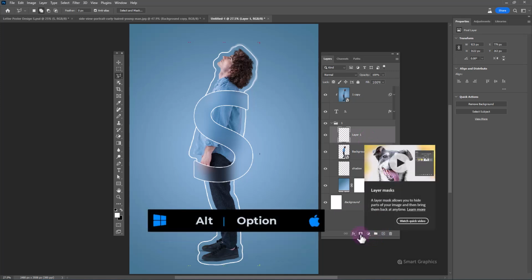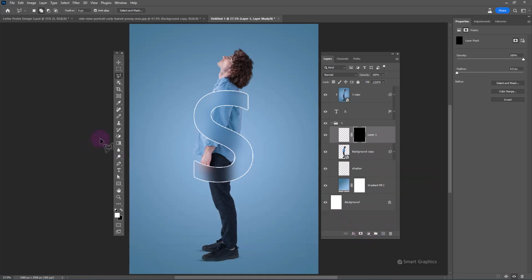Hold Alt and click on mask icon. Choose brush. And follow the process.